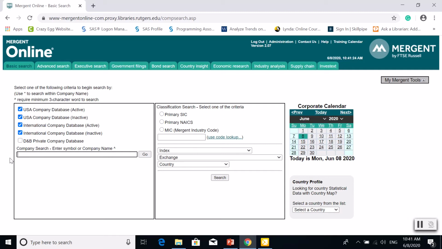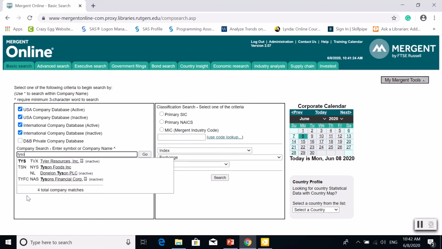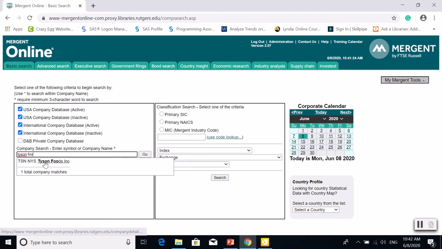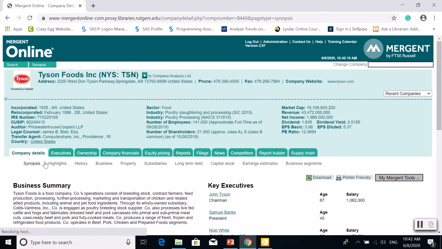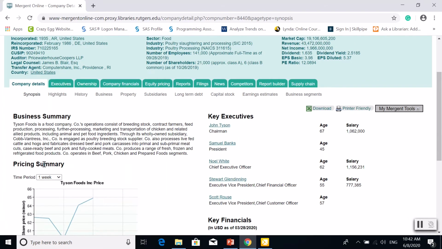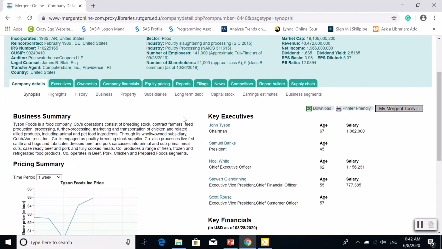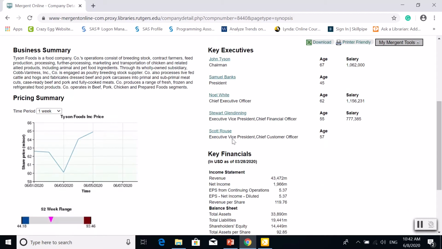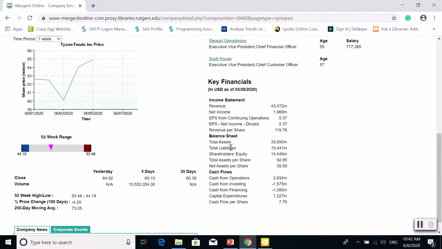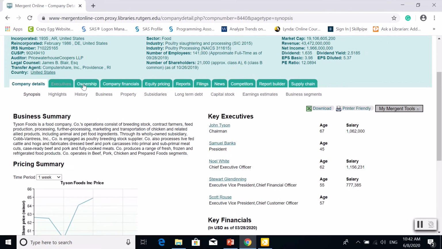So what we're going to do is we are going to click on Company Research, and we're going to type in Tyson Foods, and it's going to come up. I'm going to click on the company of my preference, and you can see right here where it has a variety of different tabs. It's going to show you key executives. It's going to provide key financials, and we can just click on some of the tabs.